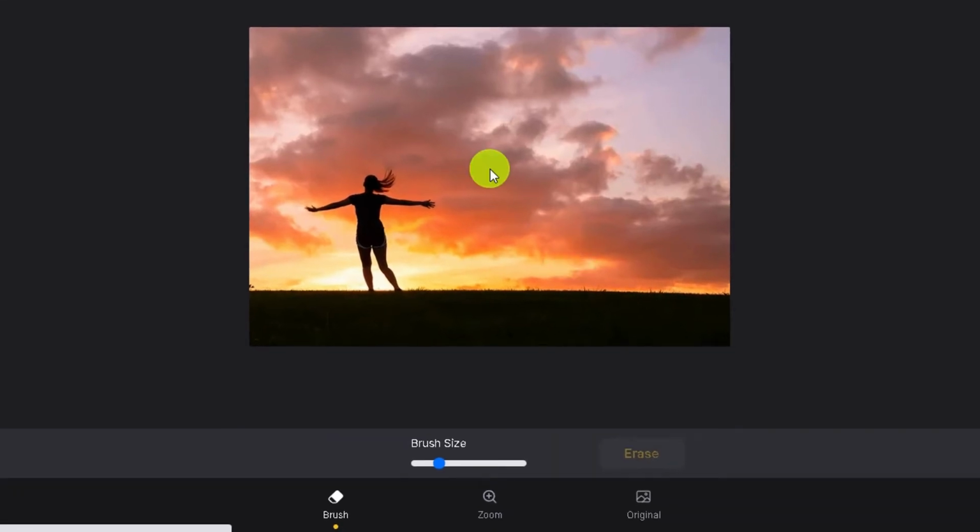Now on this page, what I want to do is remove the person here. So I just have this fantastic background with the scenery there. Now at the bottom here, you've got a few tools to play around with. The tool we're going to focus on today is this brush tool here, because that's the tool we need to go over the unwanted person here.